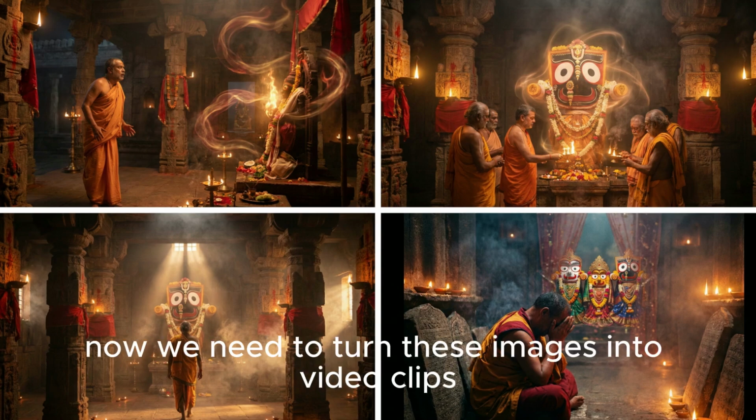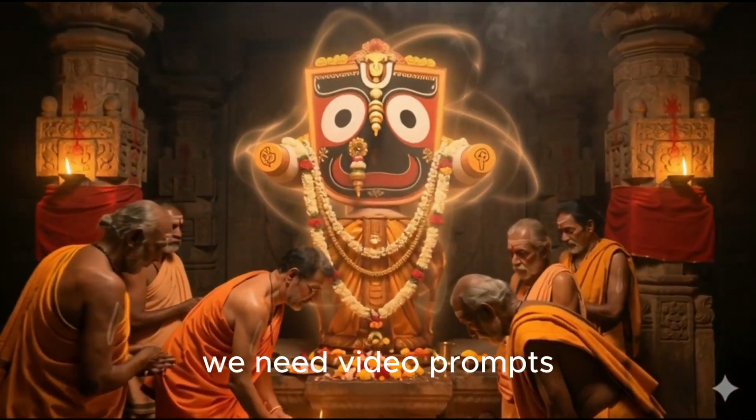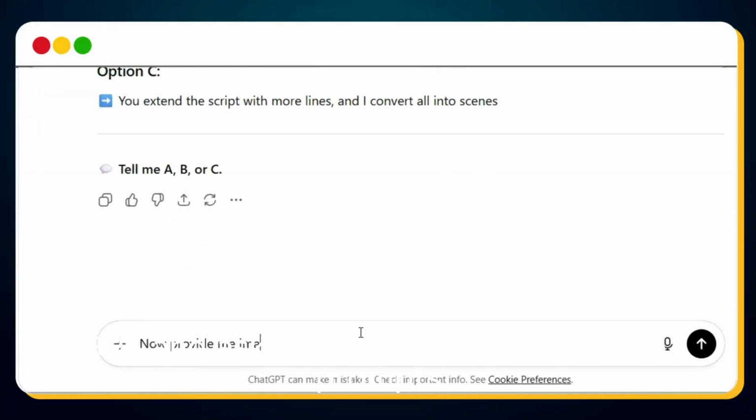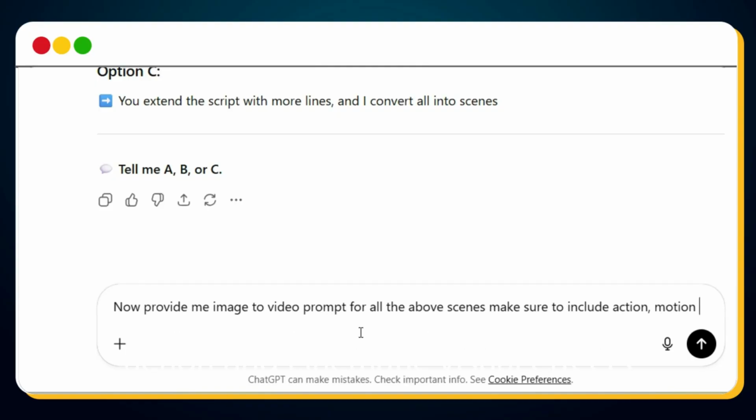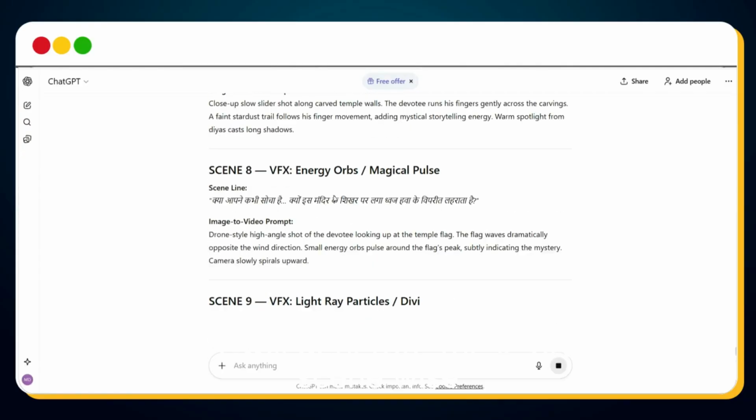Now, we need to turn these images into video clips. Before generating the video clips, we need video prompts. For that, go back to ChatGPT and ask it to create image-to-video prompts for all scenes, including camera movement, action, and cinematic visual effects. ChatGPT will generate these prompts scene-wise.